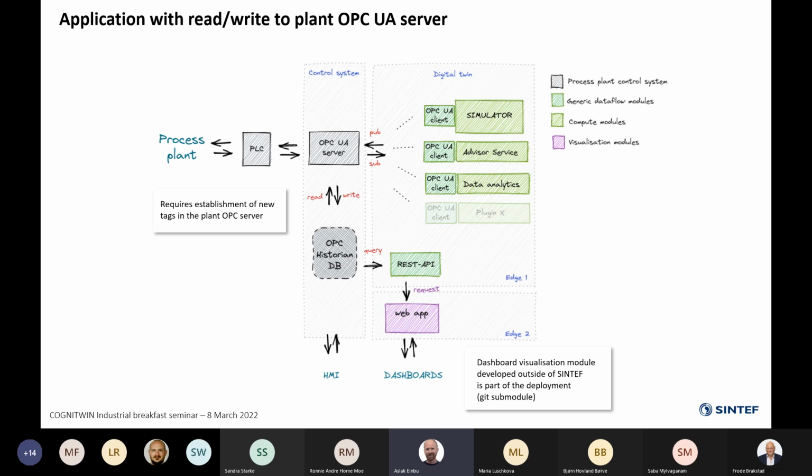In order to have this system running, we need to establish new tags in the OPC server, because we're producing simulated data that needs separate tags. And that can sometimes be a problem, because some process owners wouldn't like that. Of course, they have a process operating well, and they wouldn't like SINTEF guys to mess with it.